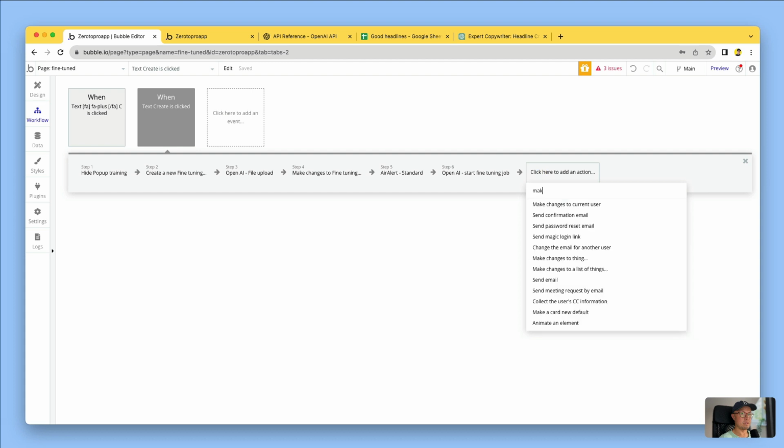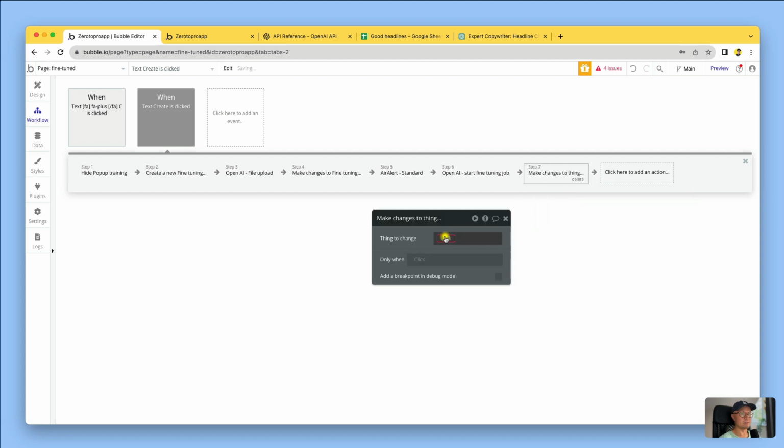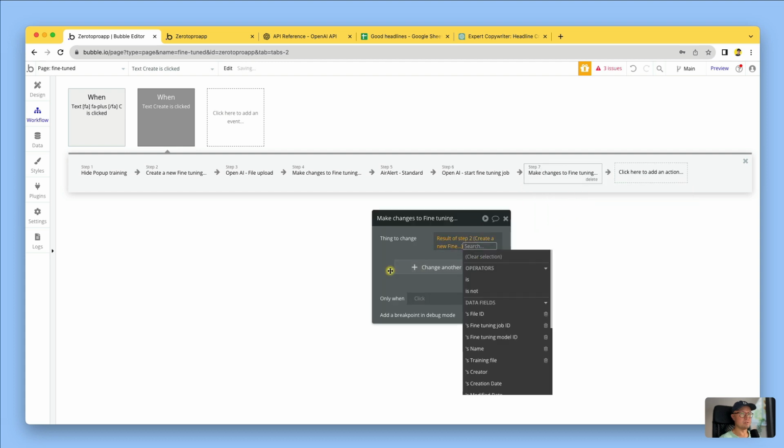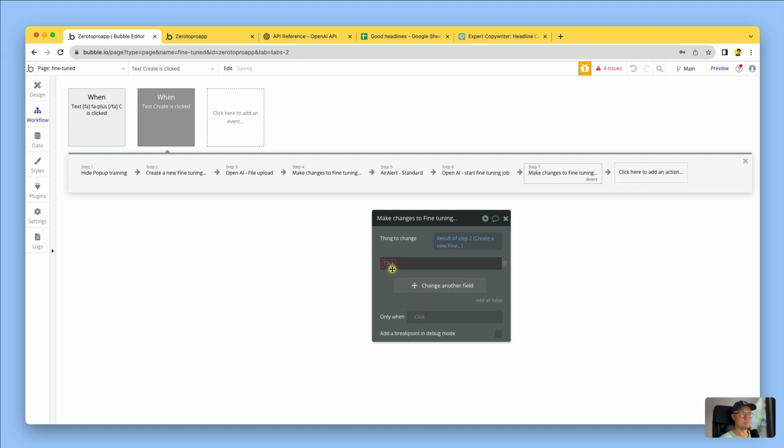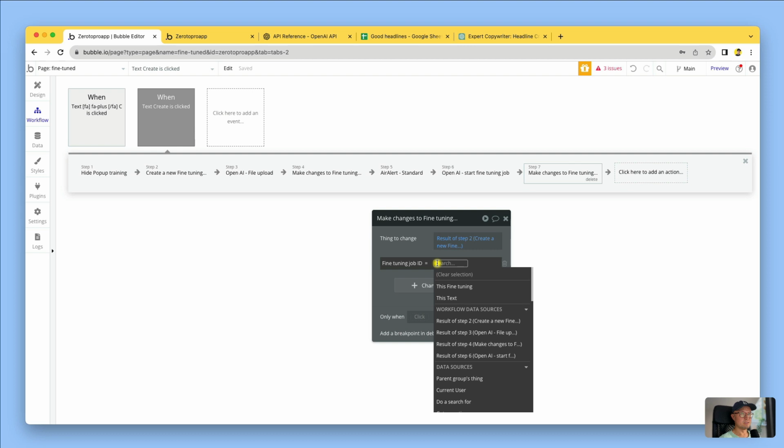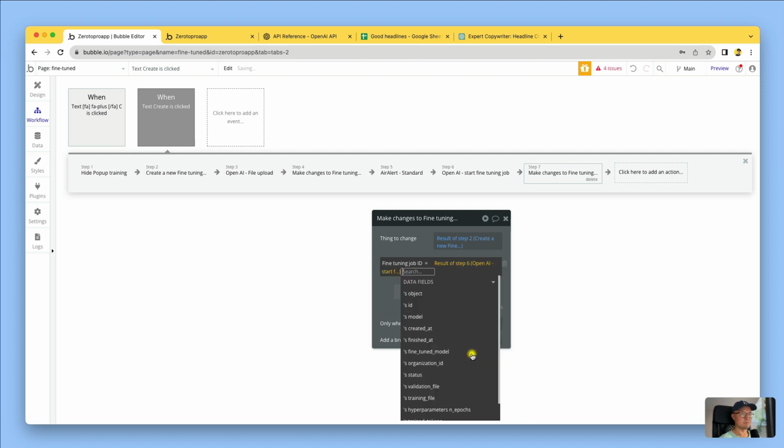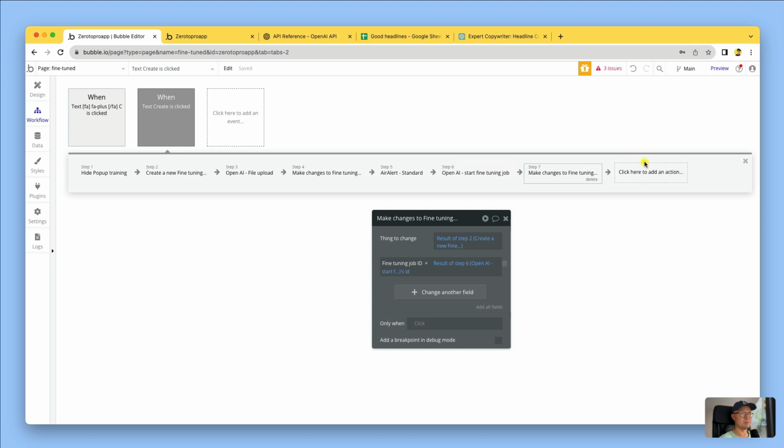And then again in step 6 we're going to make changes to result of step 2's fine-tuning. We are going to update the fine-tuning job ID to be the result of step 6's ID. And I'm going to do another alert.